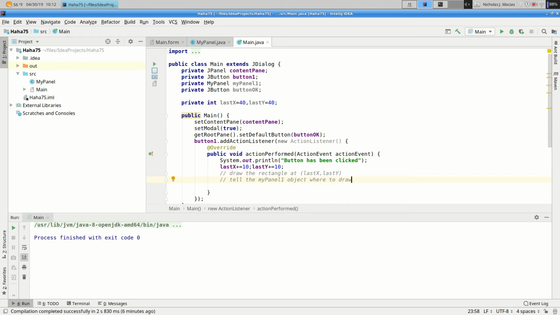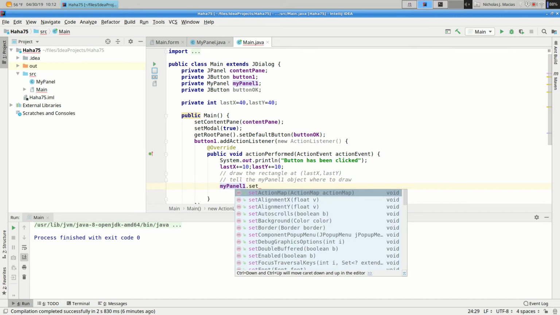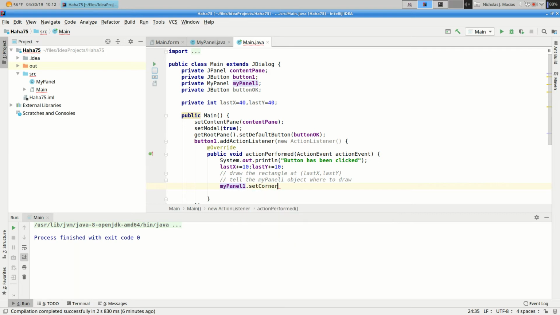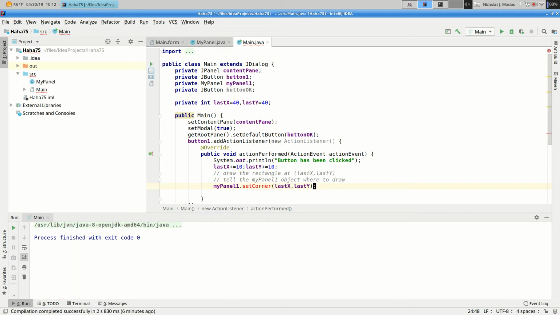So let's tell the My Panel 1 object where to draw. I'm going to call a method in My Panel 1 called setCorner, which is going to set the lower left corner, and I'm going to pass it the coordinates last x and last y. And there is no setCorner in My Panel 1. We have to write that. That's why it's red right now.